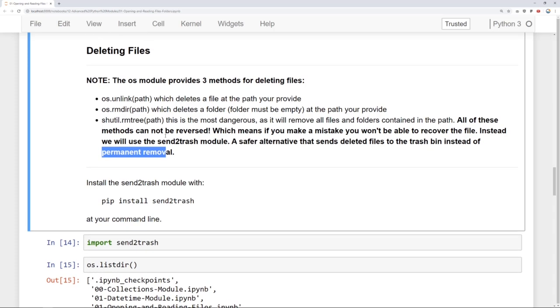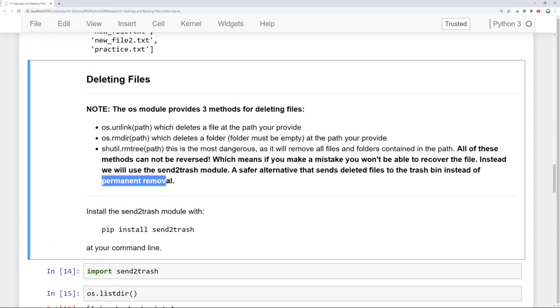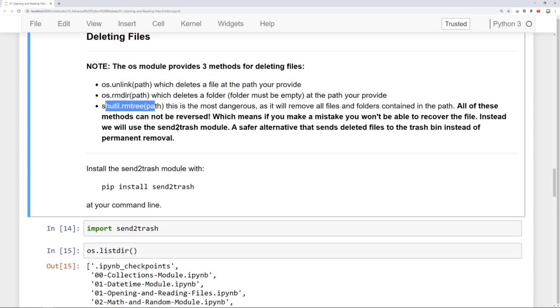So send2trash is safer because it will send things to the trash bin instead of a more permanent removal. Okay, so again, the OS module can delete files, delete empty folders, or delete everything within a folder, including all the files in it, but it's pretty dangerous to work with because it's a permanent removal instead of moving things to the trash bin, which is why I recommend if you do find yourself doing this, check out send2trash first. So let's explore send2trash.